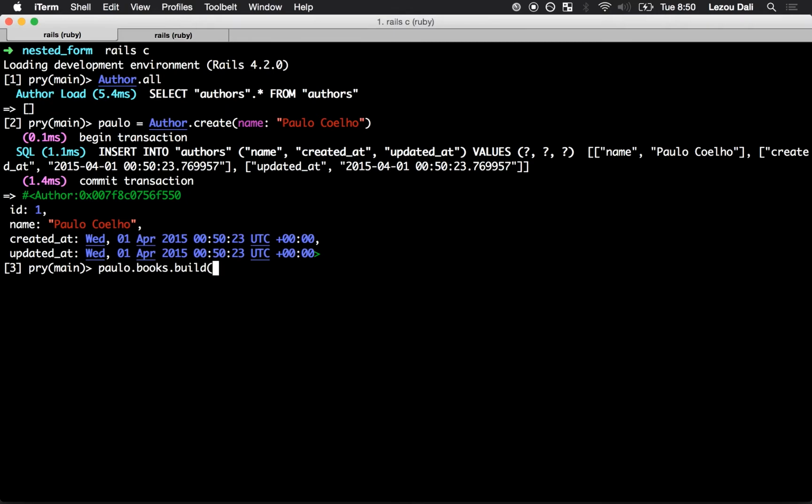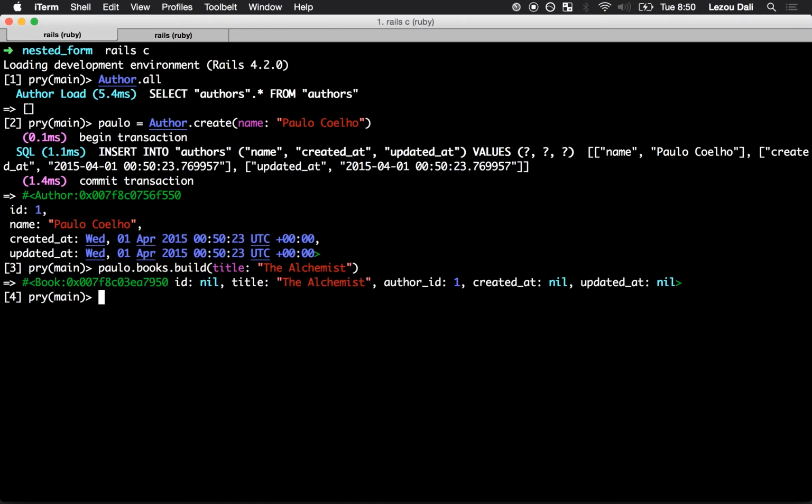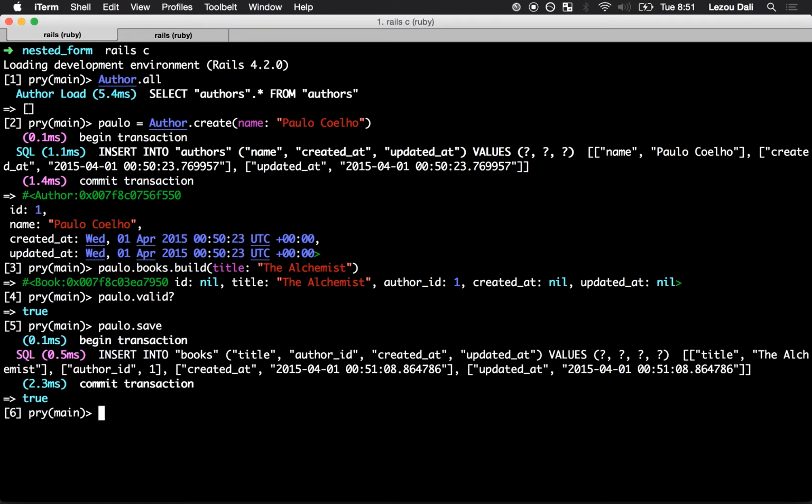So I'm going to pass it the book has a title. So one of my favorite books by him is called The Alchemist. So I'm passing the title Alchemist, and then hit enter. And now if I do paulo.valid, it's going to say true. Well, I have to save it actually. Save. Right. So now I saved this book inside our books for Paulo.